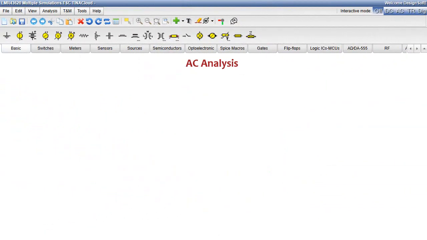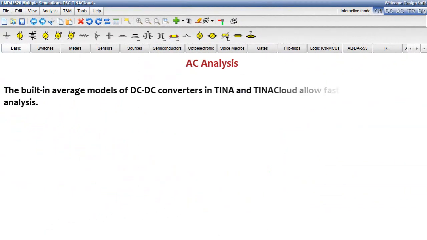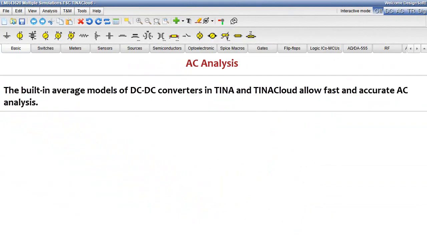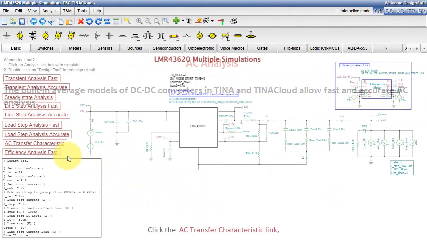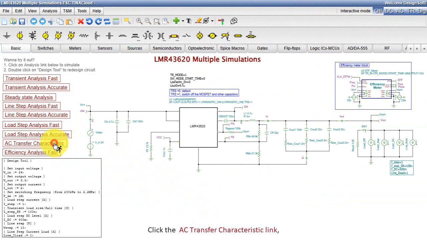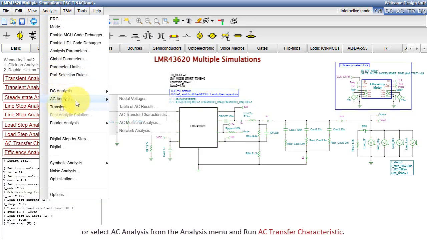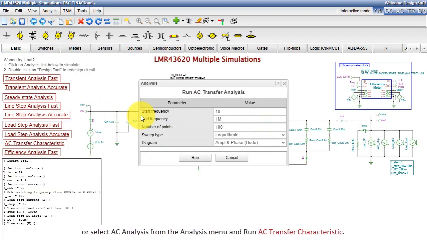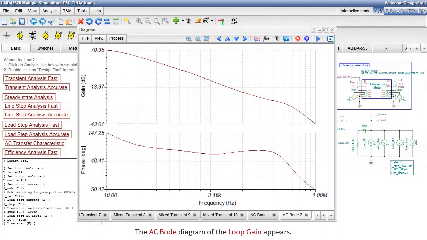AC analysis. The built-in average models of DC-DC converters in TINA and TINACloud allow fast and accurate AC analysis. Click the AC transfer characteristic link, or select AC analysis from the analysis menu and run AC transfer characteristic. The AC Bode diagram of the loop gain appears.